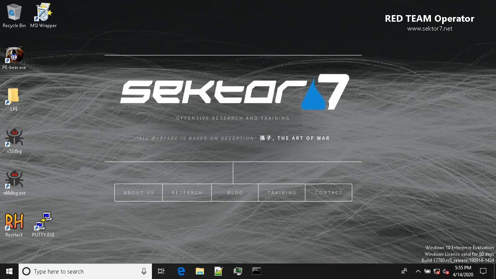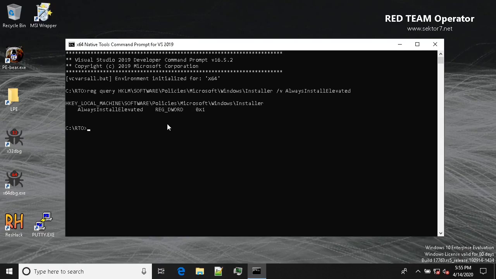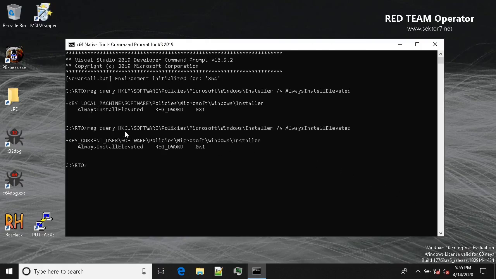Okay, so how can you check if the setting is in place? We need to check two values in the registry. The first one is in the local machine setting, AlwaysInstallElevated set to 1. And the second setting is the same, but for the current user hive. It also has to be set to 1. If you see these two values set, it means that even a low privileged user without any local admin privileges can run an MSI installer and install software on the computer.